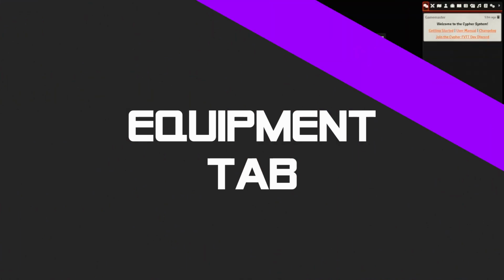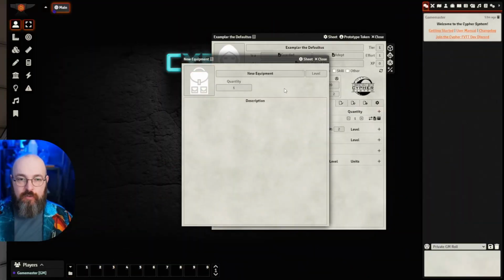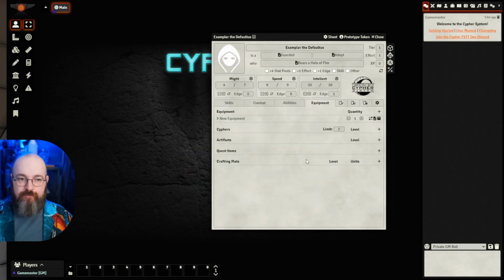Equipment. So basic equipment is just basic equipment. It's like if you had a backpack or something. You can have a picture, a level, how many you have, equipment, description, you're done.